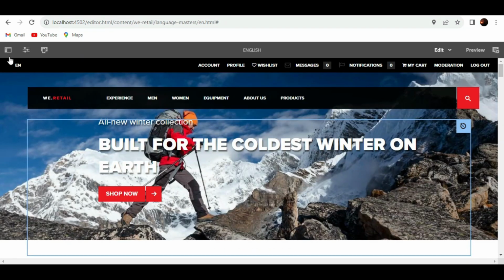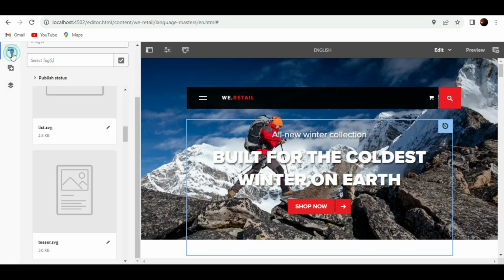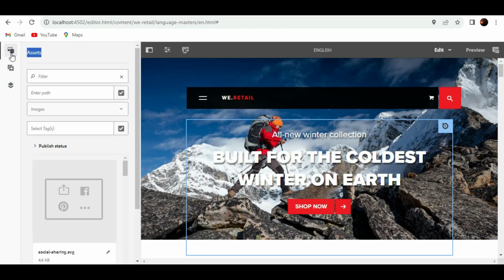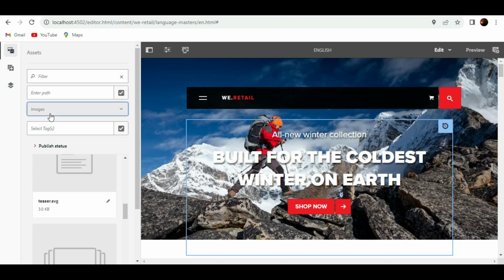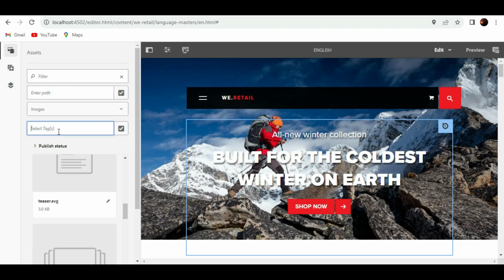Okay, so then coming to the left, we have one more panel, which is the side panel, toggle side panel, right? This one. If we click on this, then the side panel will open. In the side panel, we have the ability to see all the assets. The first one here is assets. If we click on this icon, all the assets will get displayed here. And we have the ability to search for the images, videos. We can enter the path, we can select the tag, we can filter it by name. So we can search the assets basically.